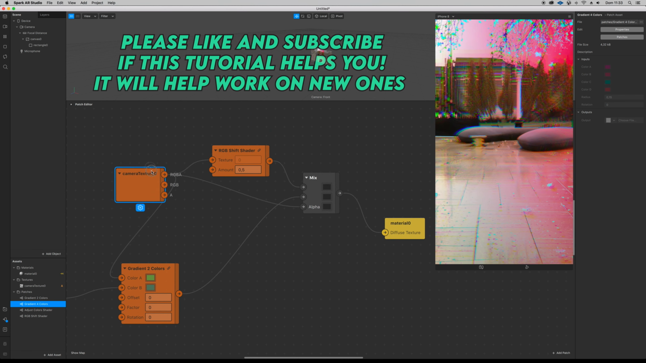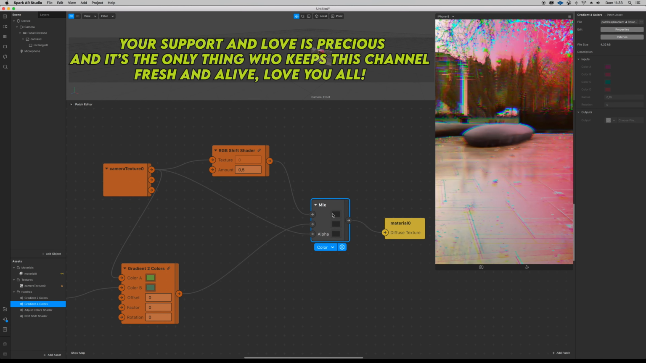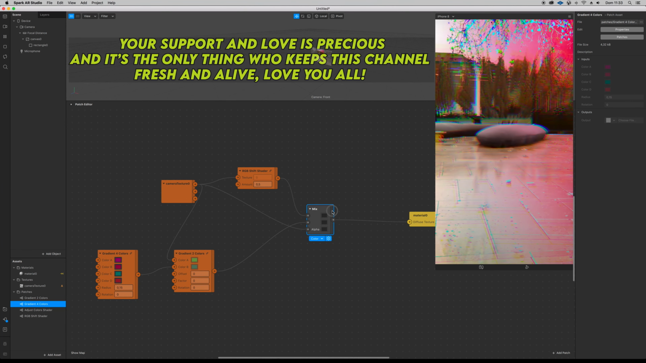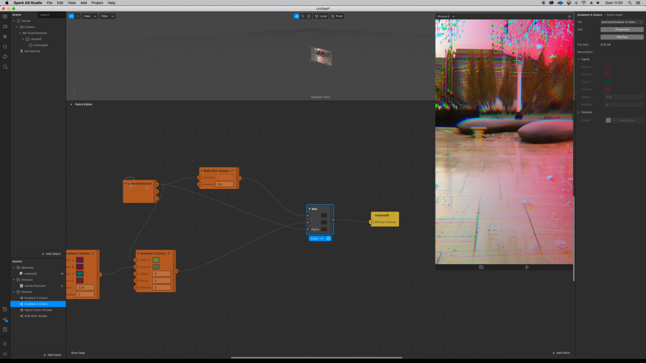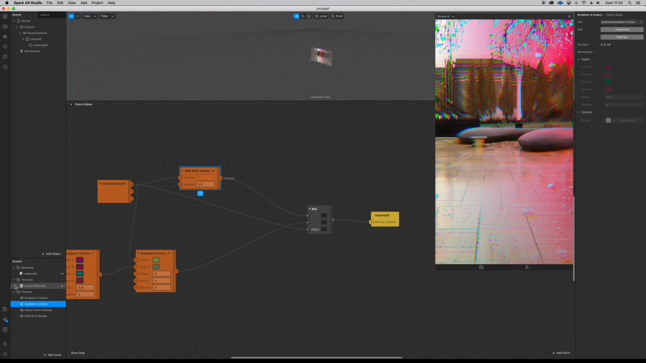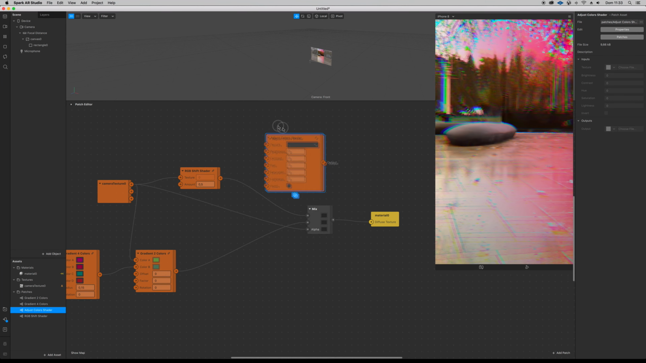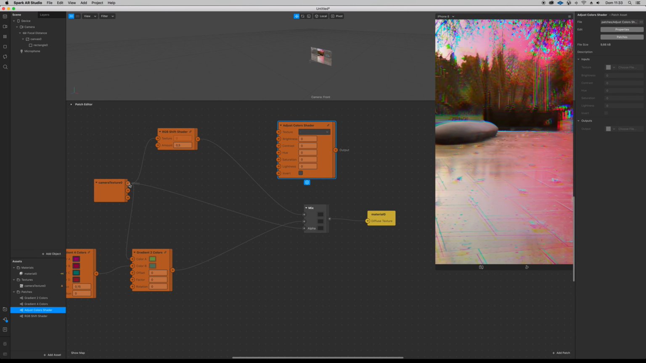Let me organize it a little bit so you can understand better what's going on. So it's just that. The mix patch is just really cool if you try to implement a few patches together just like this.